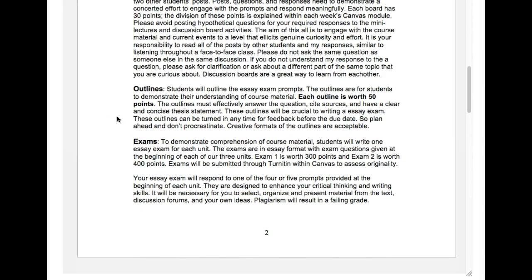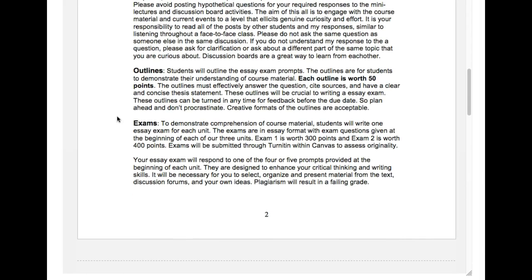So the outlines, students will outline the essay exam prompts. The outlines are for students to demonstrate their understanding of course material. And this is the core assessment of the course. Each outline is worth 50 points. Outlines must effectively answer the question, cite sources, and have a clear and concise thesis statement, and there are grading rubrics with all of these elements outlined in the assignments as well.